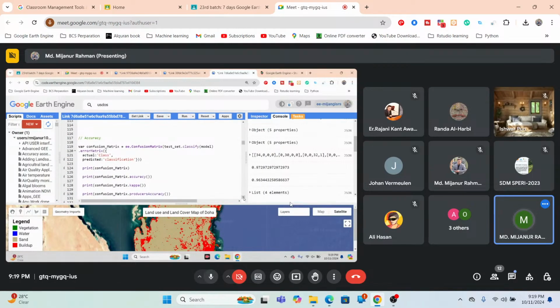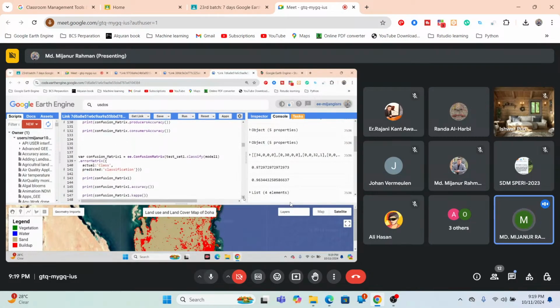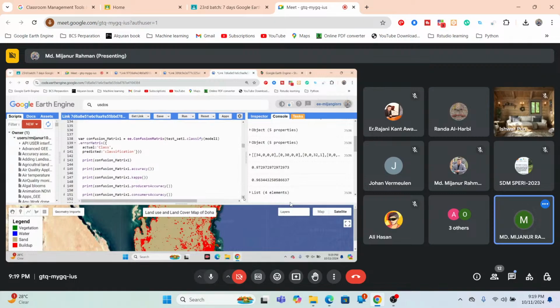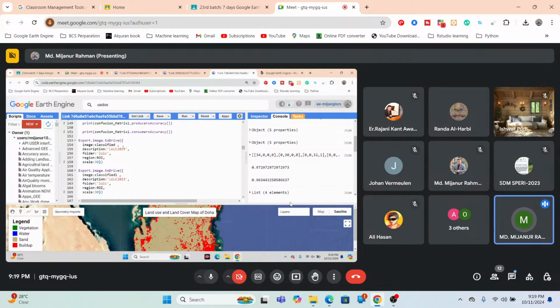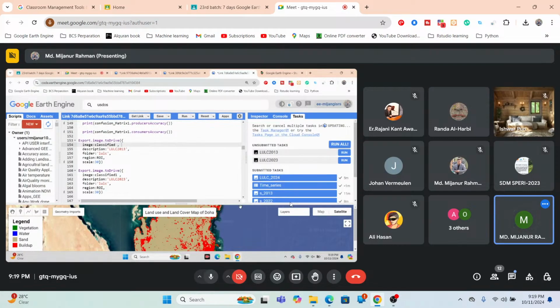So this thing I already explained, how we can easily calculate the accuracy. Okay. So for the two maps, we create the two-time land use and cover accuracy. We can calculate these two times in here. And we also try to export this map as a GeoTIFF file format. Okay. From here, you can easily download this land use land cover map. I already wrote the code in here.